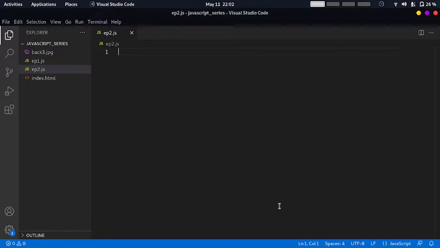So what is data? Data is anything which makes sense or is meaningful to the computer, like text or numbers. That is called data, and the variable will store it. So let's create our first variable.